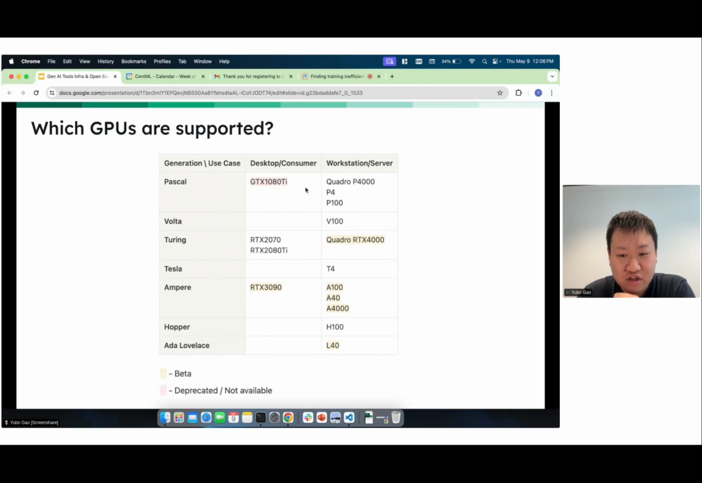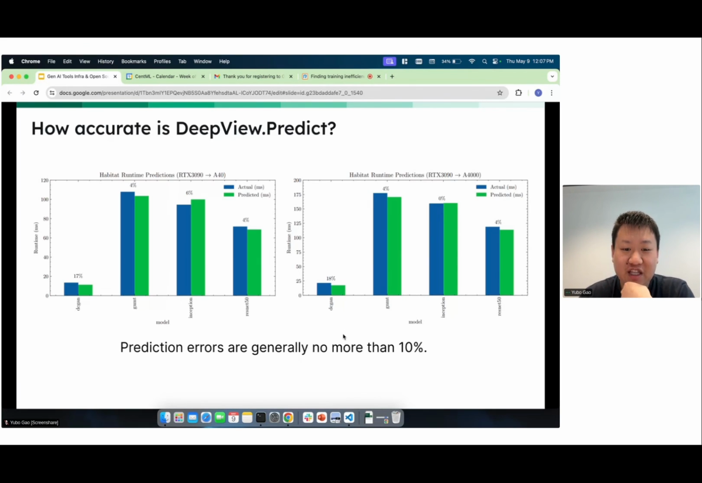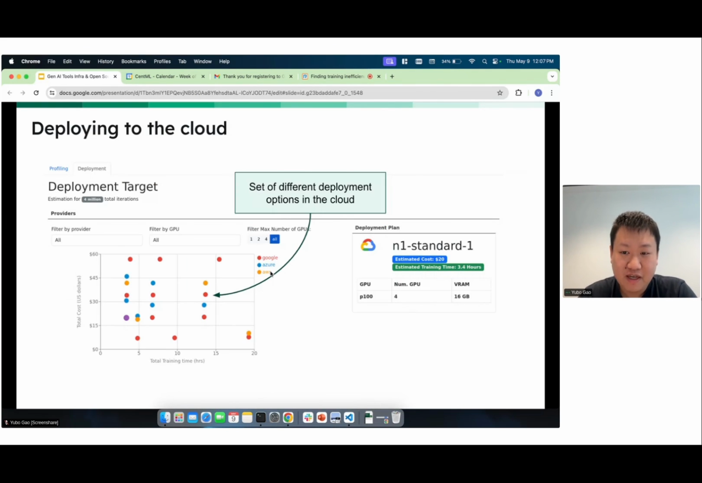And we currently support all of these GPUs, ranging from older ones to the H100, which is almost the newest generation. We're actively working on supporting more GPUs. And DeepView Predict is very accurate in making its predictions, often with the error being no more than 10%. And this powers the deployment view, where you can see the time and cost trade-off.